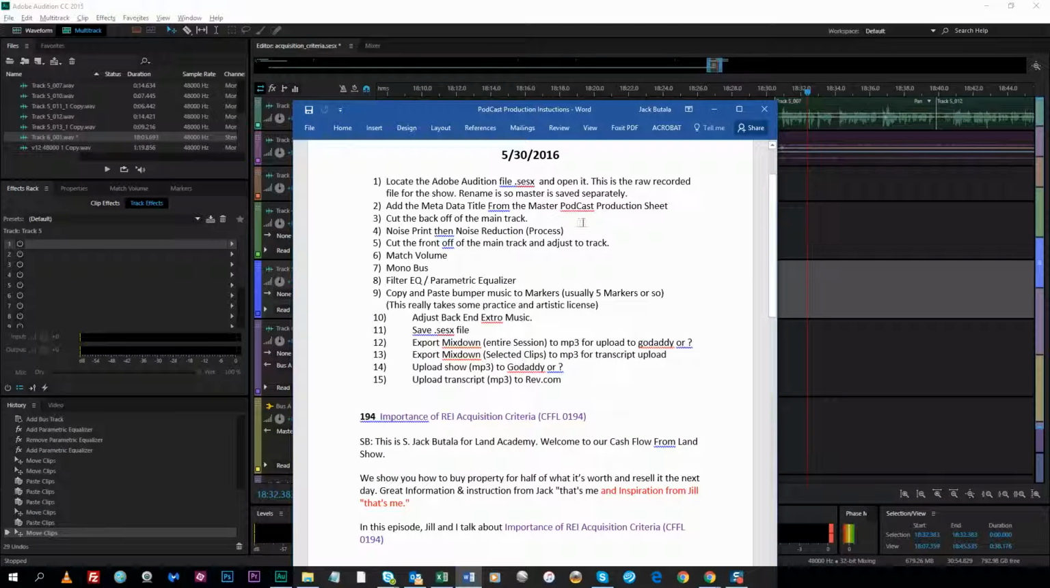Now the show's done, and the SESX file is saved. Now we want to import it. It's saved. Number 11 is saved. Now we want to export the actual MP3 files that'll be listened to and syndicated.